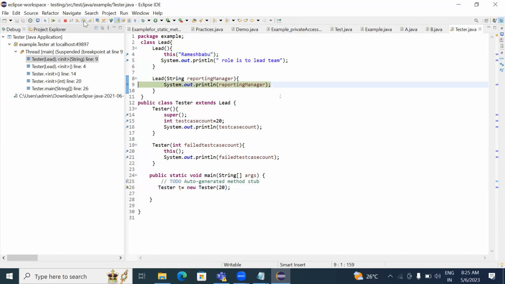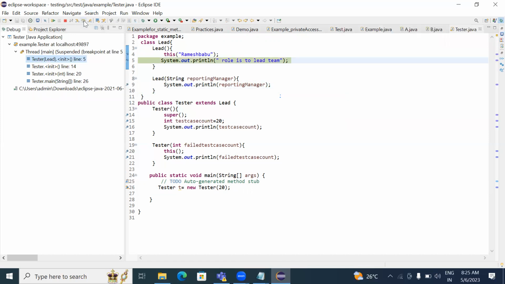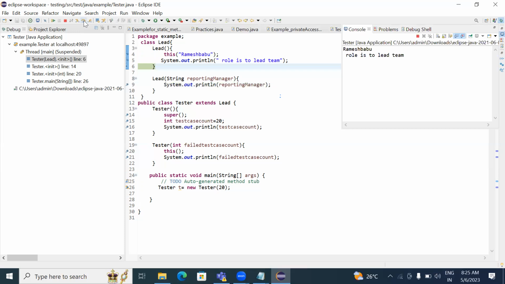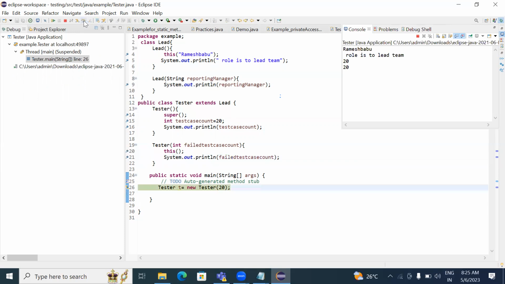It is printing the manager name. The first thing, the manager name is Ramesh Babu. It printed, and again it is going to System.out.println, role is to lead team. It is printed, and again it is coming back and initializing the variable test case count, and here we are printing the test case count. Again we are coming back and the failed test case value is initialized, so it is printed and it is coming back.